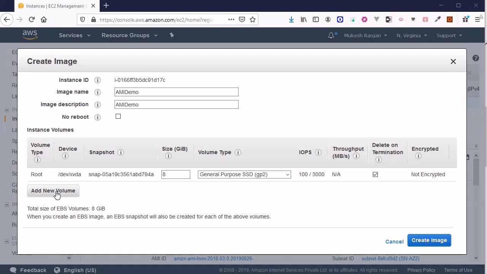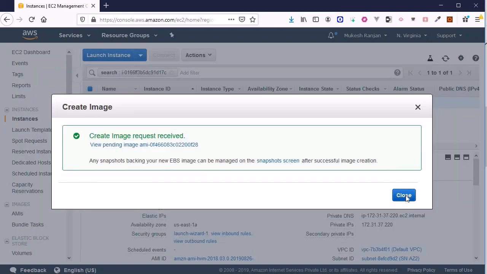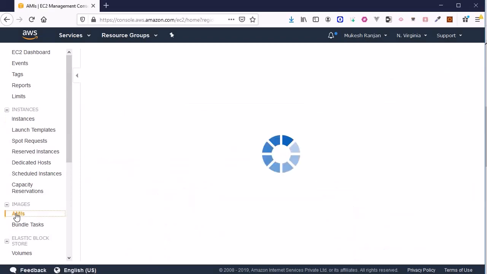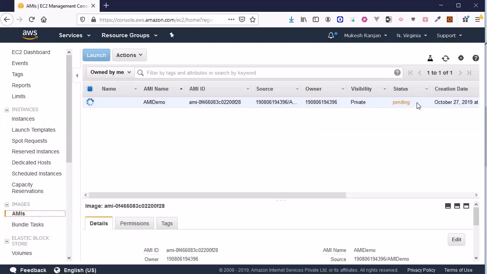Here we also have a provision to add a new volume, so you can use it that way as well, but we are staying with this demo with the given options. Now we need to click on create image. Once that is done, we will get the copy of that image in the AMI section, and here you will see that the status is pending, which means it is creating it. So this is being created now.